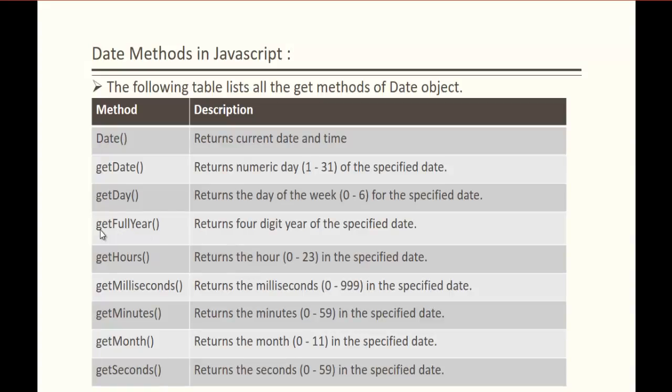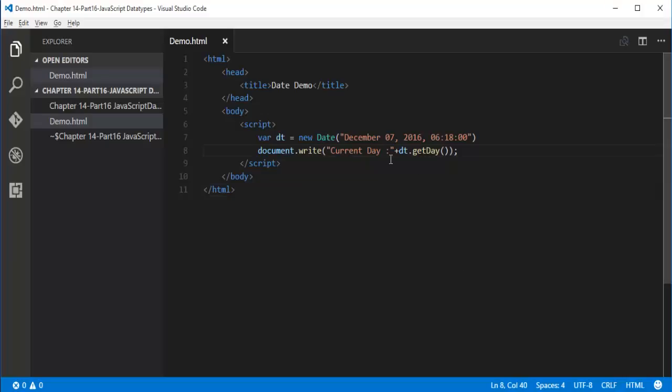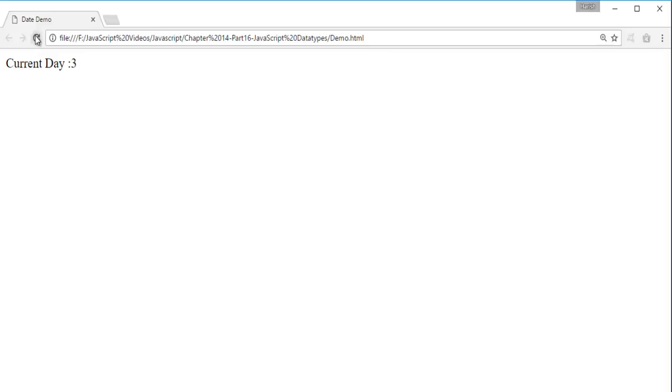Similarly, you have other methods. If you want to get the year, we have a method called getFullYear. Let me show you that also. getFullYear method. Now I'll go here and I'll refresh.